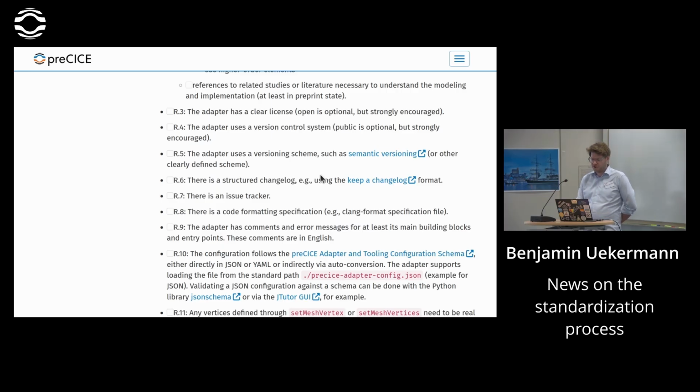So you need to have a clear license, you need to have a version control system, a versioning scheme, a changelog, an issue tracker, code formatting, and comments in the code, right? So this is nothing specific to preCICE. This is something that every good software should have.